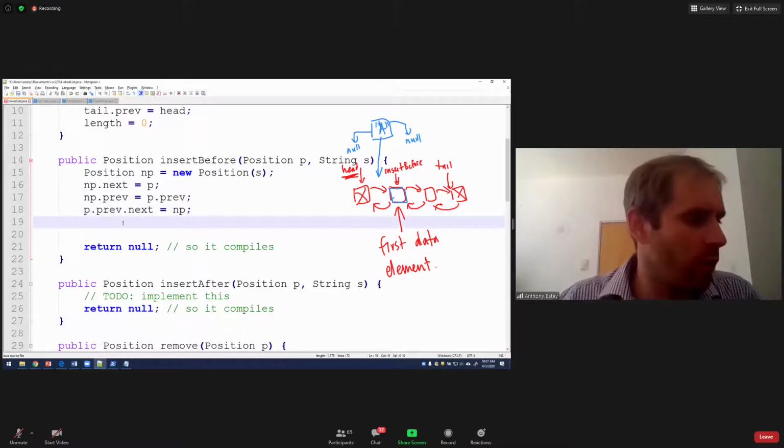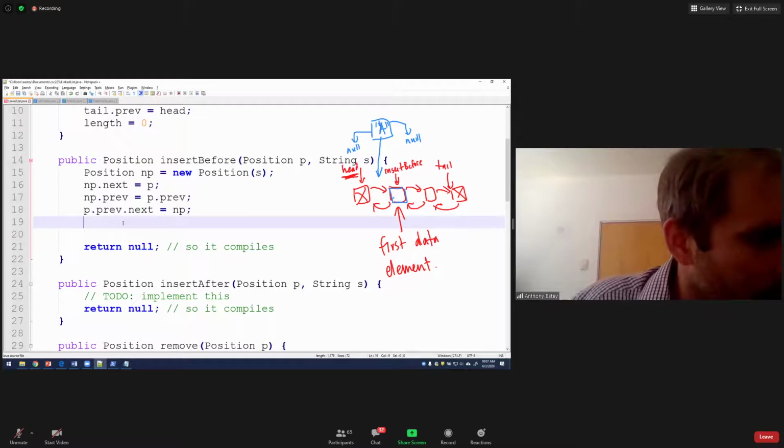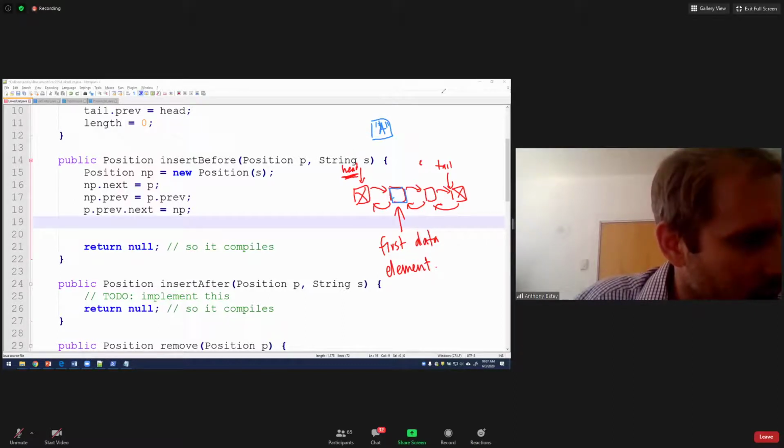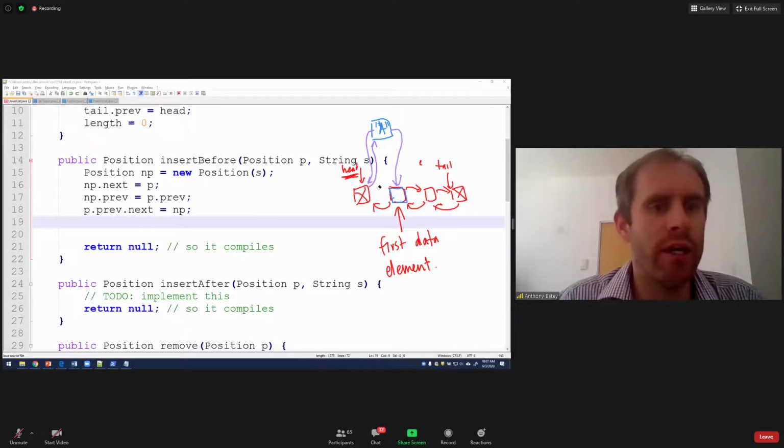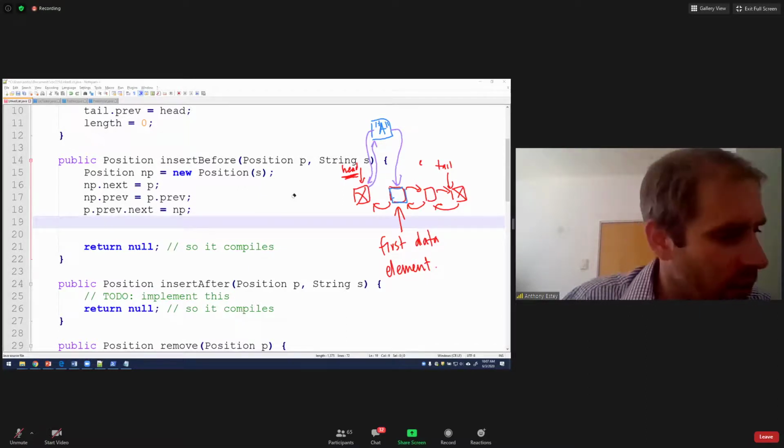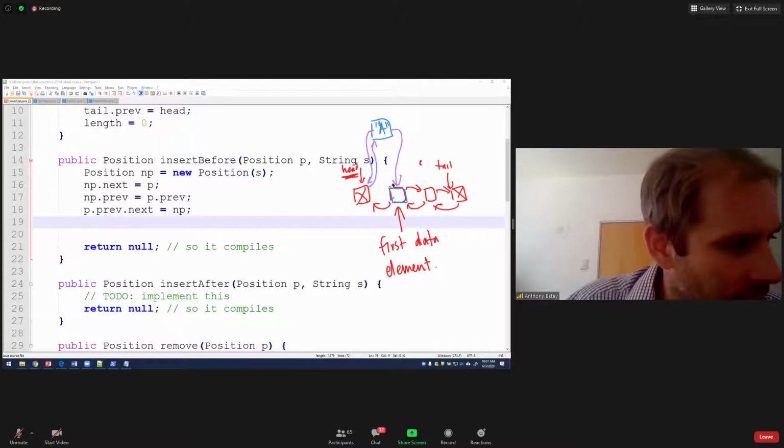And then the last thing we have to do. So what we've done right now, let me draw this with our thing right here. We've made this new node, we've set its next and previous. We just need to set the last thing here. I'll do it in a different color.